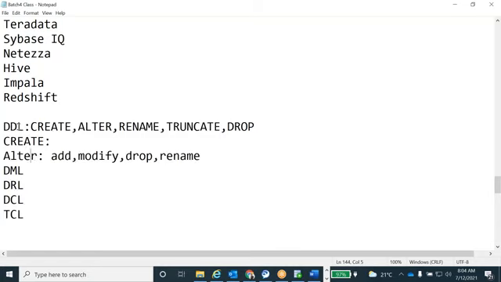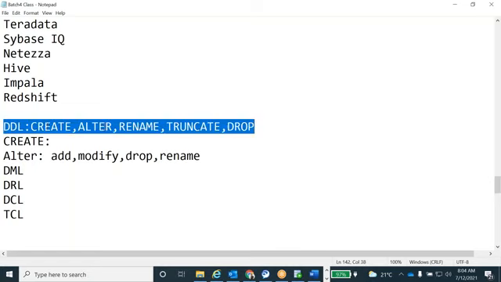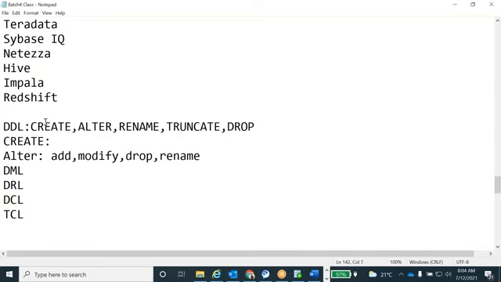DDL is the data definition language. We are defining the objects here, and altering the objects here. Whatever objects we want, we define them by using these commands. One is the create command, then alter, rename, truncate, and drop. These are the 5 commands in the DDL. From the interview point of view, there are 3 or 4 interview questions on this DDL. I'll tell you one by one. The first is how to create a table.